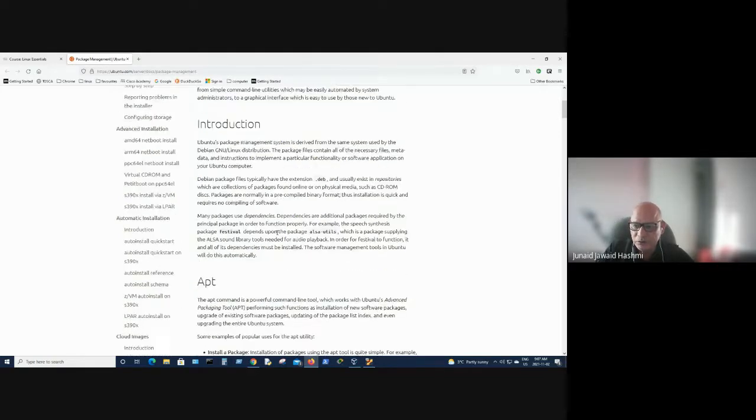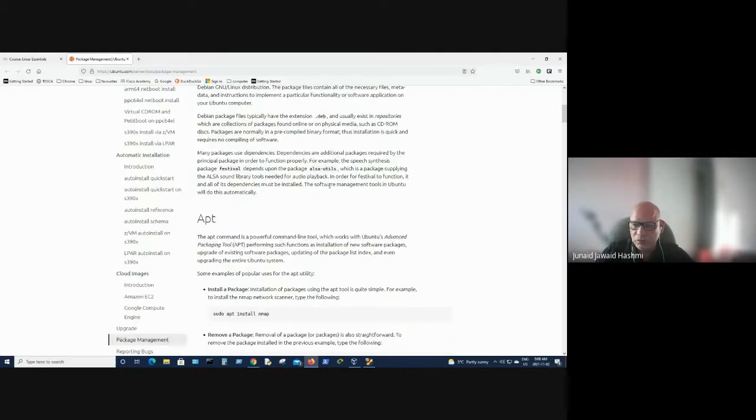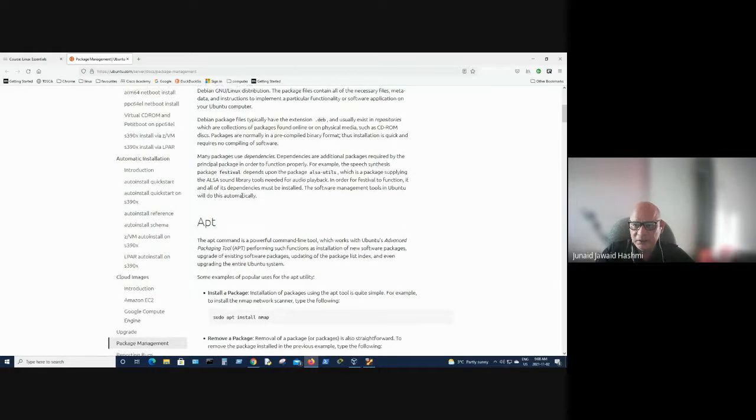So Ubuntu uses APT, Advanced Packaging Tool. It's a package management system that lets you download applications from that repository, that storage space, open source, where all the applications are stored. So that's where the apps or tools that later on you will install come from.